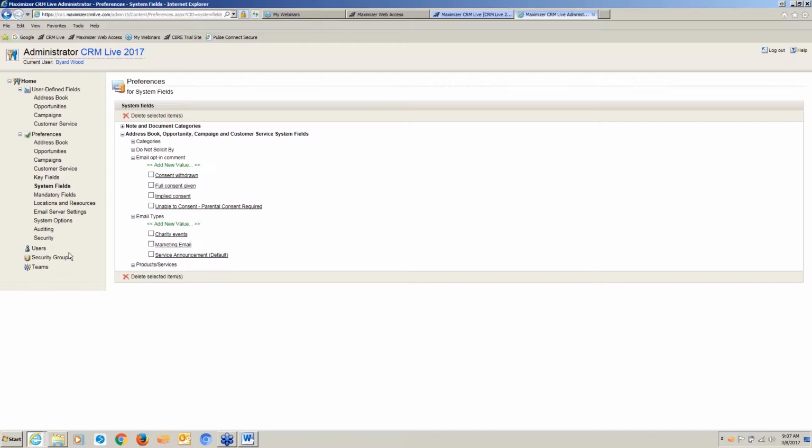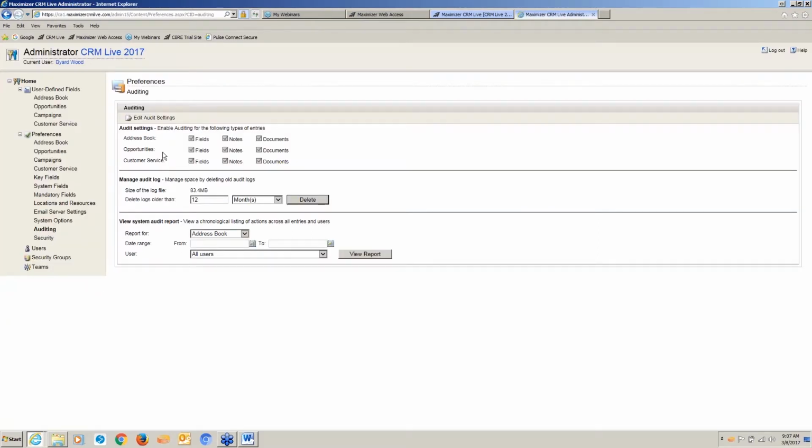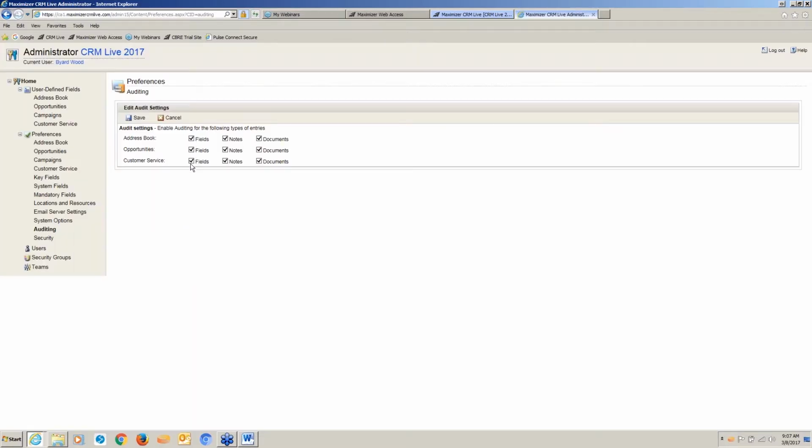The next thing I want to show you is the auditing. When I click on that, Maximizer gives me the chance to decide what I want to audit. So I can click here to edit the audit settings and put check marks in any of these 9 boxes or all of them as you see. Fields means user-defined fields and basic fields. Notes and documents are self-explanatory. By putting check marks there, I'm telling Maximizer to audit all changes.